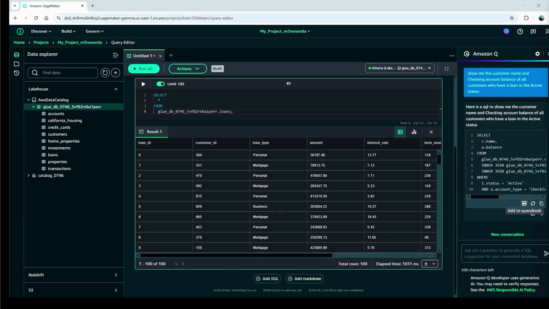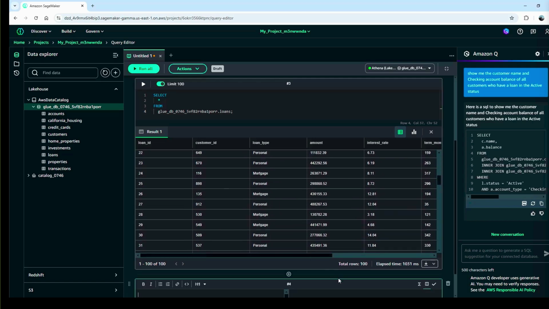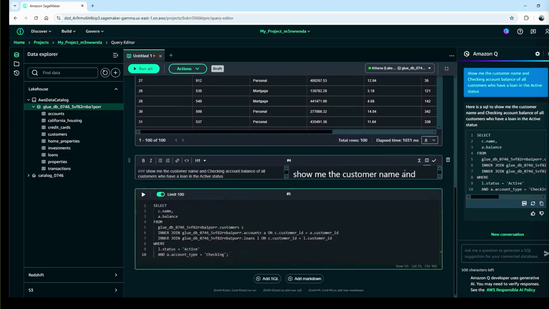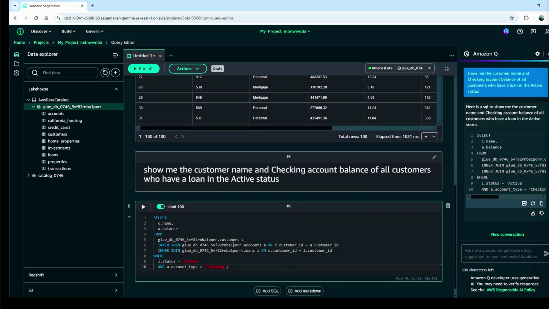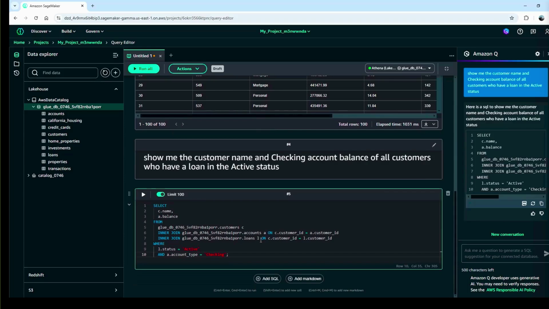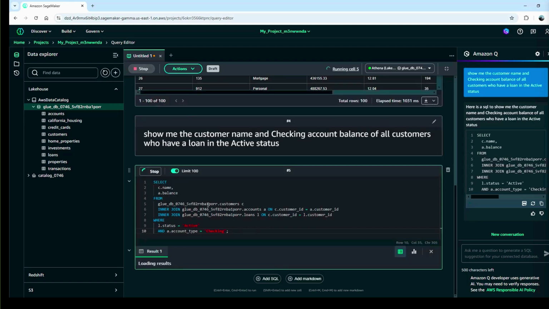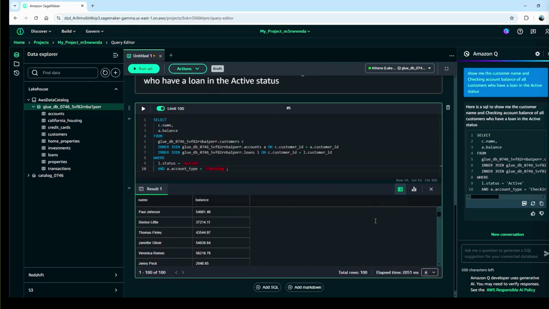Great, so Andrew now got the SQL query. He can review it if he wants to and make any edits if required, but in this case, he sees the inner joins which he wasn't aware of, and he just executes that query. So Andrew has now been able to get to some insights very quickly without having much knowledge about SQL.